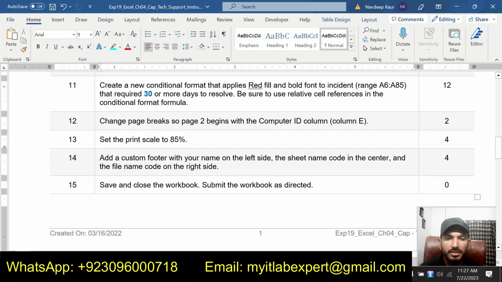So next one is create a new conditional format that applies red fill and bold font to incident range A6 up to A85 that require 30 or more days to resolve. Be sure to use relative cell references in the conditional formatting formula. Then change page break so page 2 begins with a computer ID column. Set the print scale to 85 and add a footer.